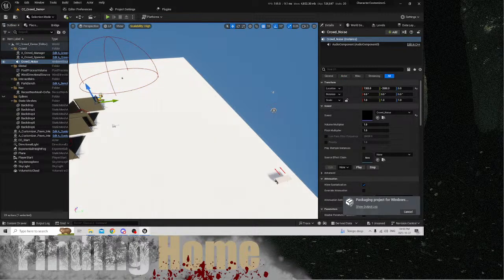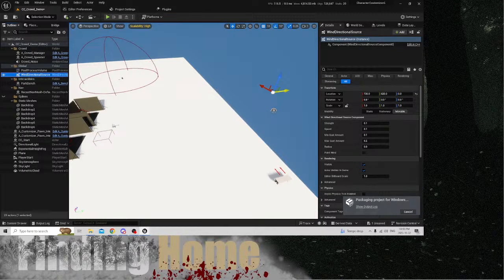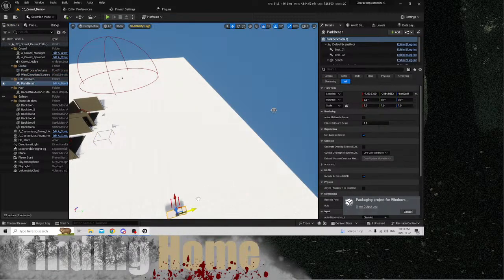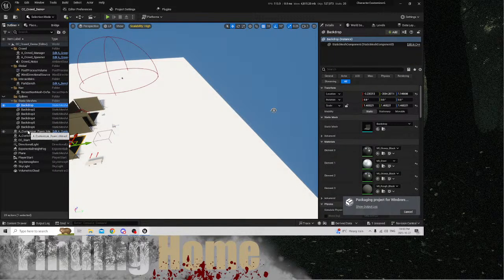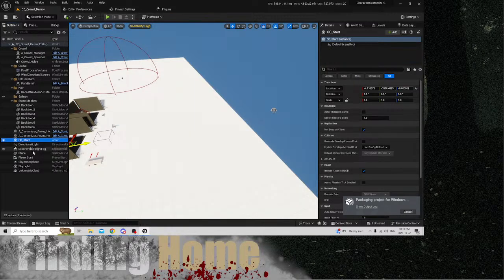Crowd noise, obviously we can put it near there. Cross processing. Here. Wind source. Here. Bench. Here. Backdrops are fine. The customer things are fine. Plane's fine. There you go. So we could save that now.